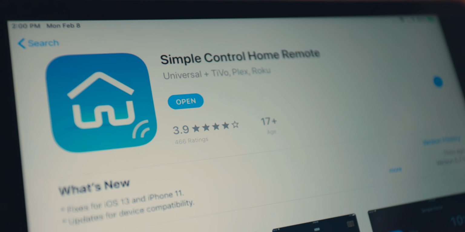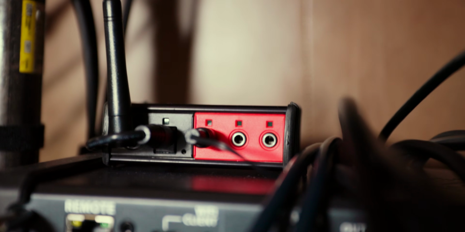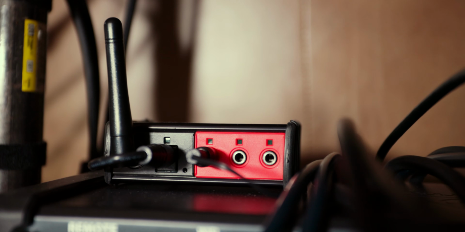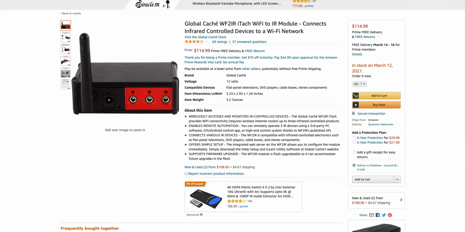So there's an app for the iPad called Simple Control that lets you program remote commands for devices that use infrared. Now, devices that can only use infrared are a little bit harder to set up, whereas devices that have an Ethernet connection or connect over Wi-Fi are much easier to set up with this app. Now, for the Simple Control app to talk to your home theater components over Wi-Fi, you need something called a Wi-Fi to IR module. We opted for Global Cache's WF2IR ITAC.